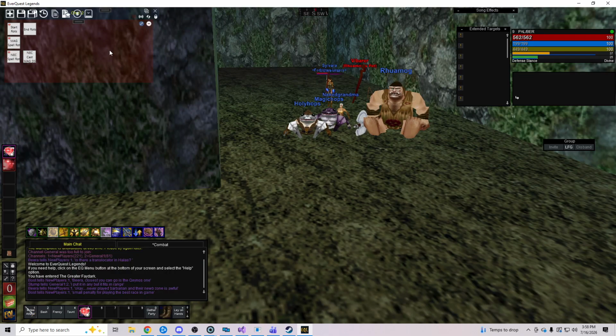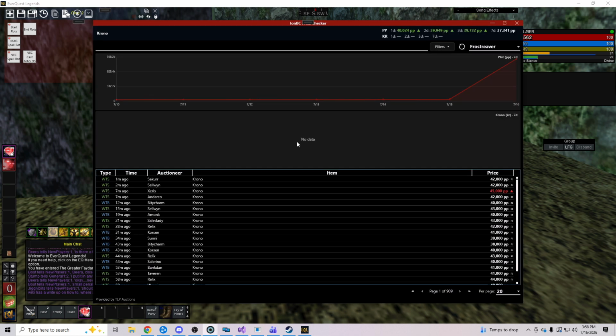And something I forgot to go over in the 5.0 update was the newly added price checker here. So let's go ahead and click this and give it a look. This price checker uses the TLP auctions API and allows you to switch between the designated servers to check the price of Chronos as well as any item you want. This is obviously just for pre-Luckland servers, as is TLP auctions, as this will be pretty much entirely replaced by the Bazaar. Let's go ahead and see how much Frost Reaver's going for.